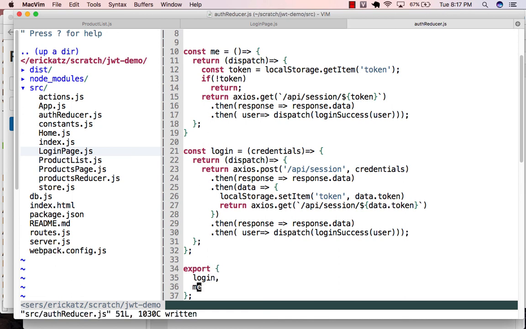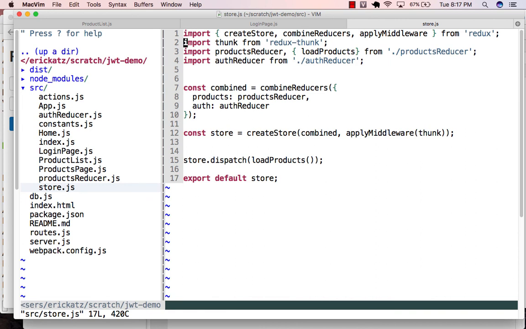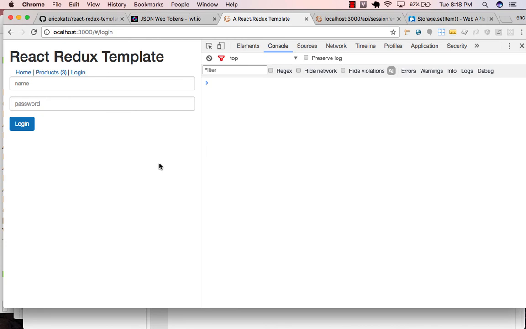Why do we want to do that? So that when we go into our store, we could end up importing not only auth reducer, but me. And say store.dispatch me. It's going to look for the token. If it finds the token, it's going to log the user in. And what this should end up doing is giving us persistent storage.